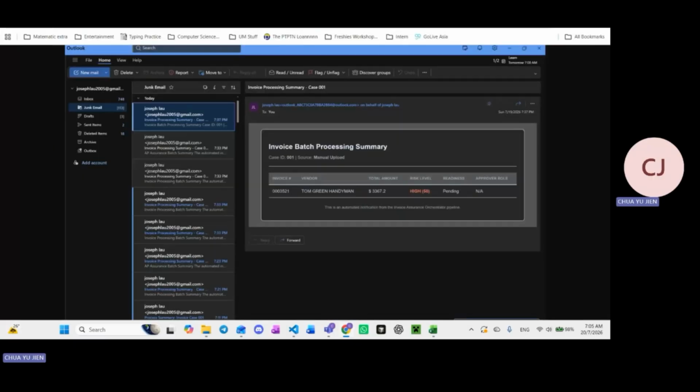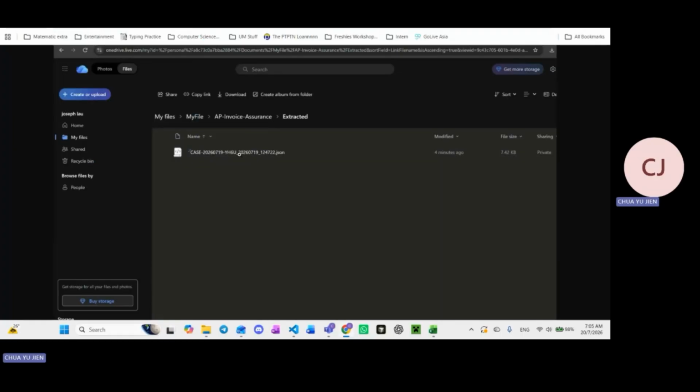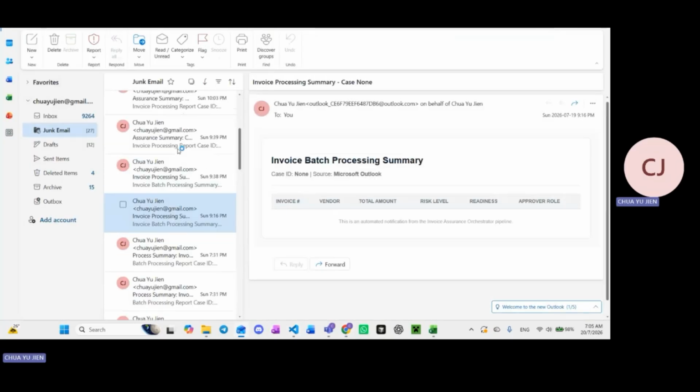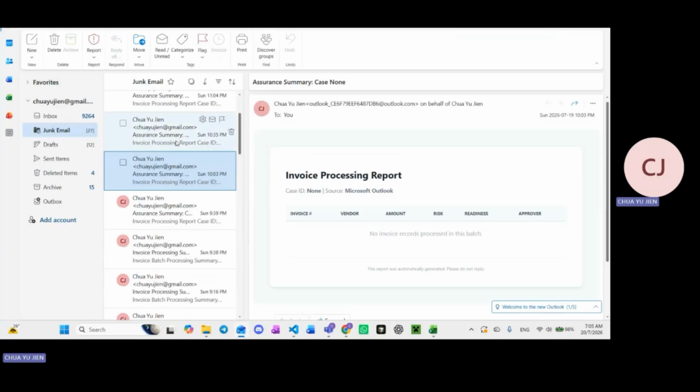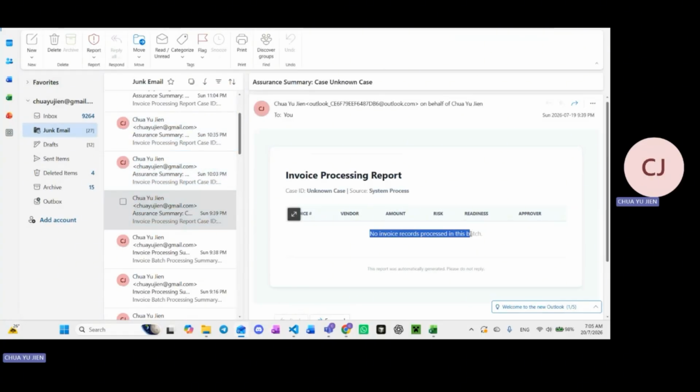So these are the results. Due to time constraints, this is one of the results where it has successfully gone to AP07, but then it's higher risk. Therefore, it sends the batch summary. And this is one of the results where the complete cycle has been run and approval has been done. So it will send the JSON file into our OneDrive. And here are some examples as well. When we open the schedule, there are no invoices yet.